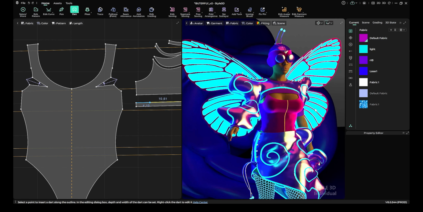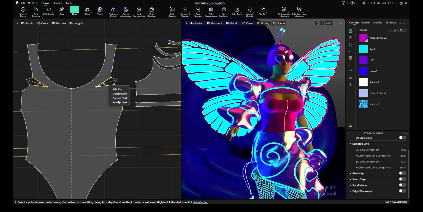Alright, so this is the most awaited tool ever because we've been requesting it for a while. And now what they are delivering us is a complete tool. All you have to do is, when you have a dart, right click over it and select rotate dart. Once you select it, you have two options here. You can select just one point or multiple points, so you're going to create multiple darts.